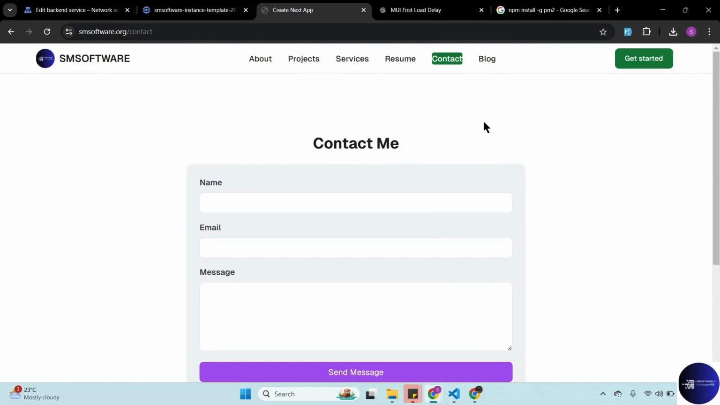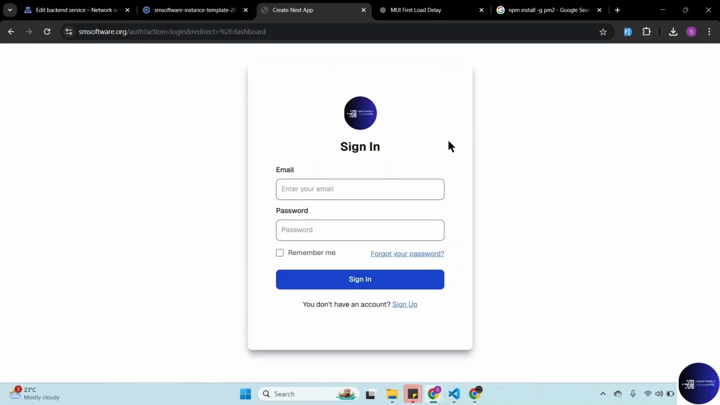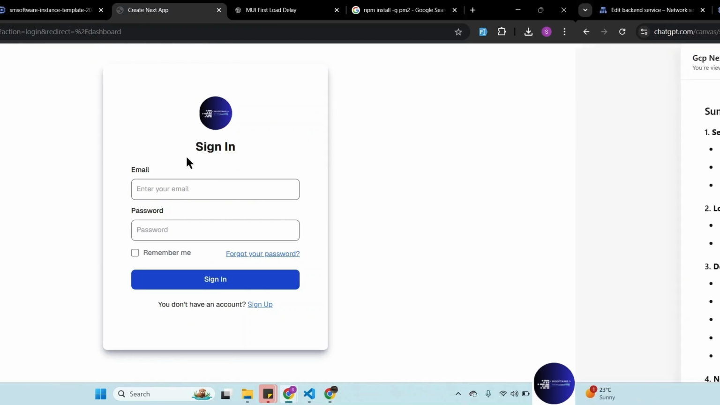Congratulations, guys. So this is it: deploying your Next.js application to Google Cloud Platform. This is not only for Next.js. We can also deploy a MEAN stack application or any other Node.js application, including a Vue.js application.